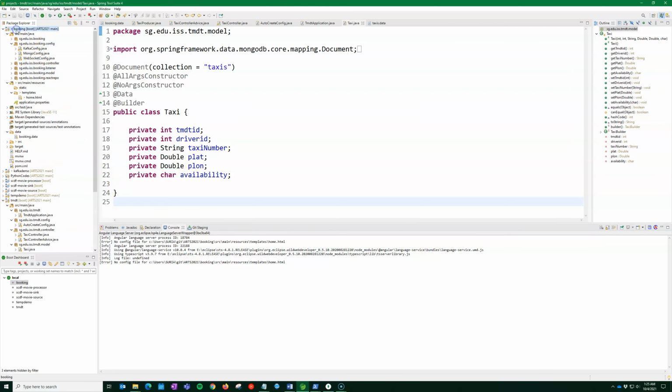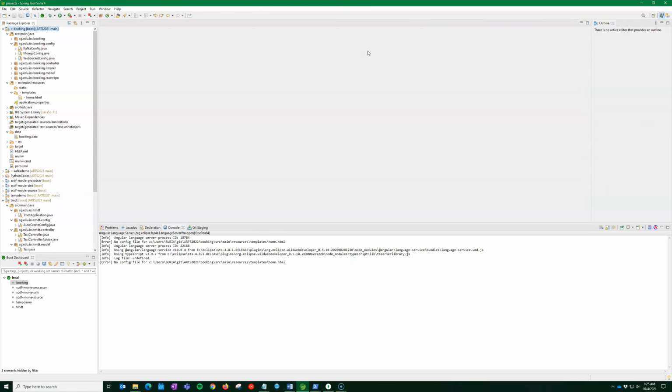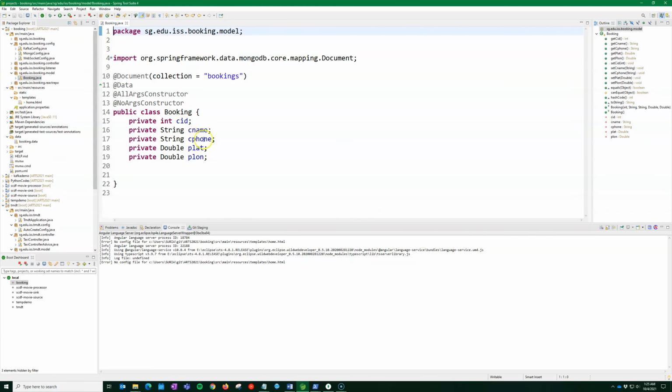Hi folks, I'm going to talk about the booking application, which is essentially consuming Kafka messages that are created for customer booking. Just to keep the whole thing simple, I have one booking class here, as you can see. It has parameters like customer ID, customer name, phone number, latitude and longitude.